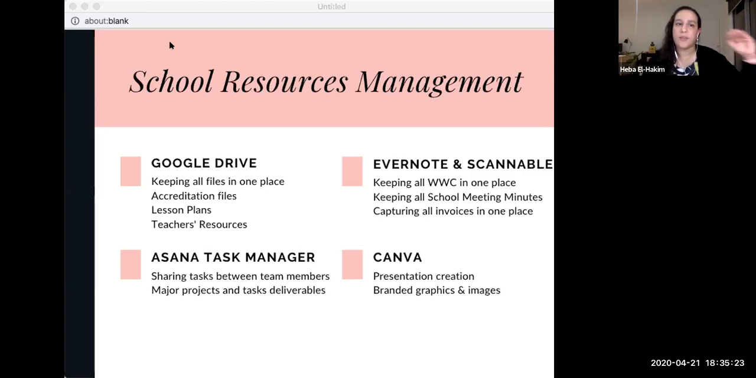So with our G Suite, we have a Google Drive. I was able to transfer all of our school resources into Google Drive, keeping all the files in one place. As you all know, accreditation requires a lot of files and saving. So all of that is very neatly in Google Drive. And it's just helpful to have a system in Google Drive.